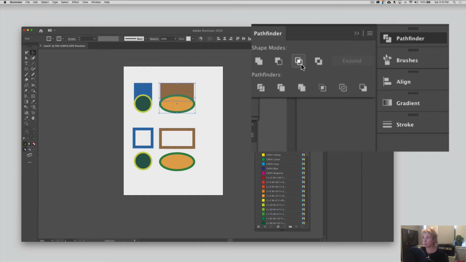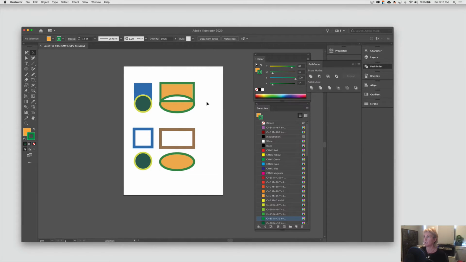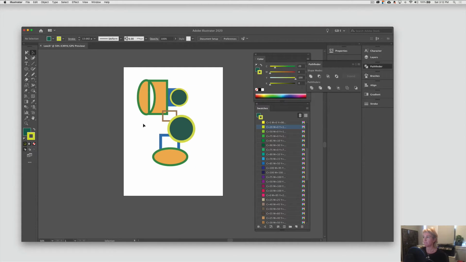I'm going to undo both actions so we can place some more. So this is going to take away the center part that's connected, the overlapping part, and keep the rest. So those are the ways of manipulating the shape and combining.